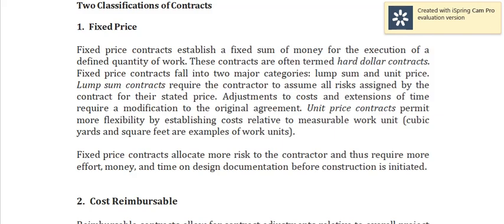Fixed price contracts allocate more risk to the contractor and thus require more effort, money, and time on design documentation before construction is initiated. So, ano ba sinasabi dito? Fixed price. Pag sinabi mong 1 milyon, 1 milyon. Ganon. Pag sinabi mong 2 million, 2 million. 5, 5. Ganyan.